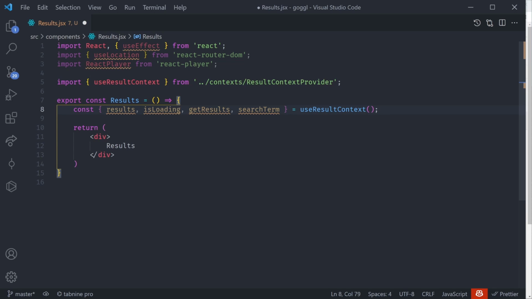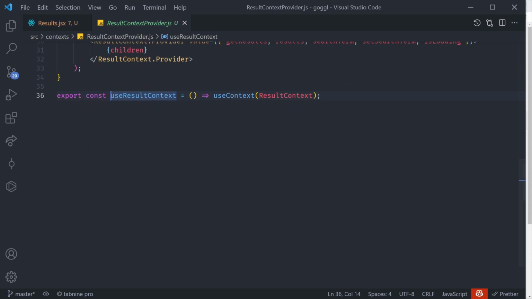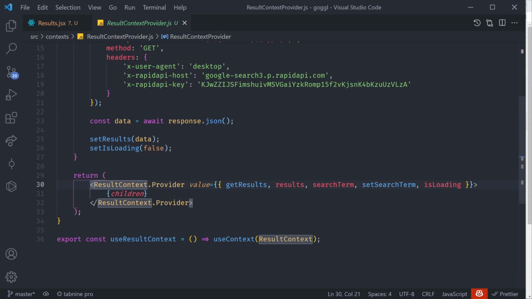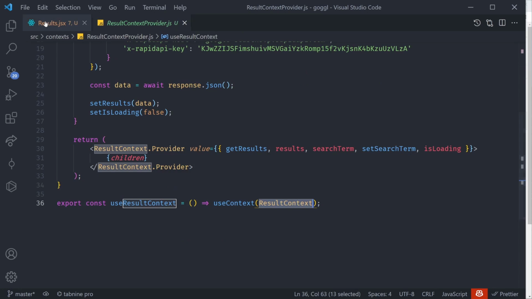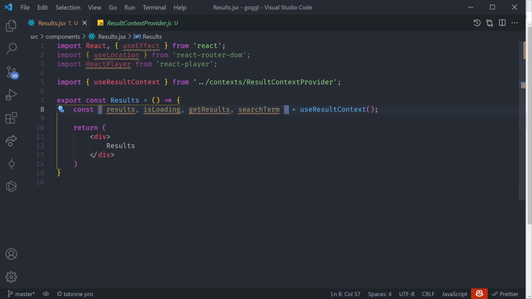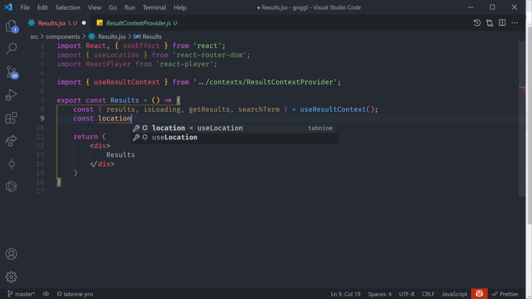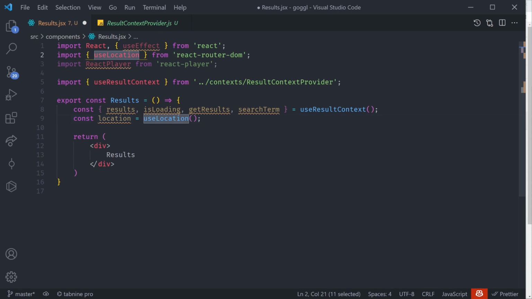That is how context works. We are exporting everything inside of our result context. As you can see, get results, results, search term, set search term, and is loading. And we're simply using that result context right here as a hook. Also, an important thing for this component is going to be the location. So we can say const location is equal to use location from React router DOM. That's going to give us the URL. For example, /images or news or videos and so on.